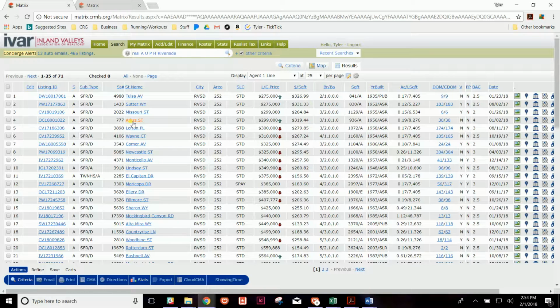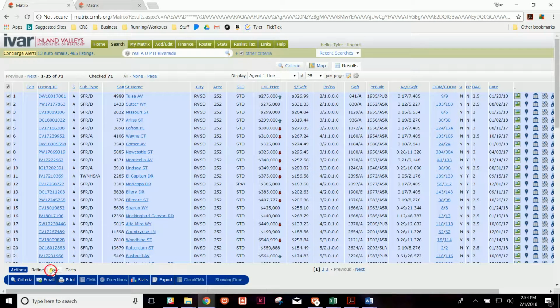So that's great. Now we want to do a saved search, and this is called concierge mode. We're going to click this button up here that says all, check all. We're going to check all of them, go here to save, and create a new auto email. So we're going to click on that.